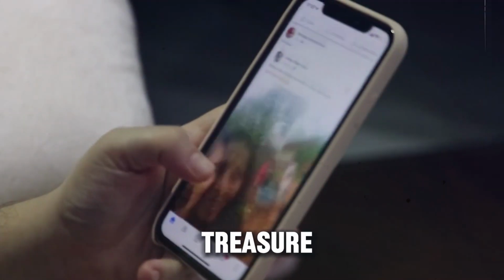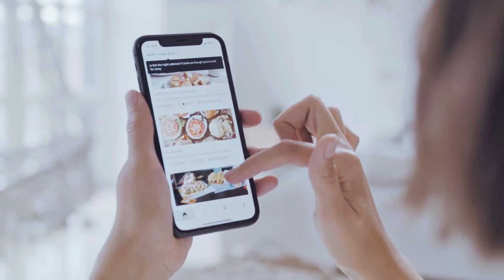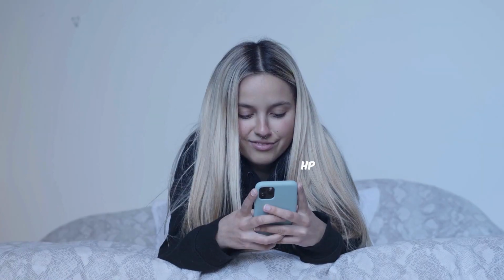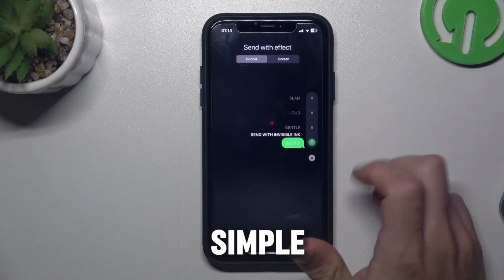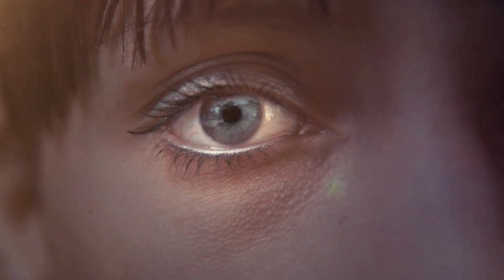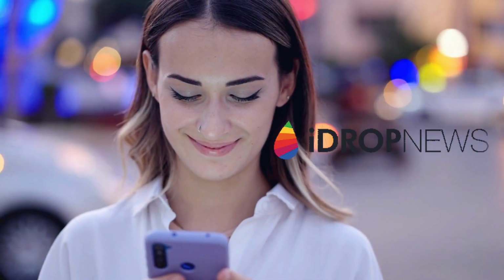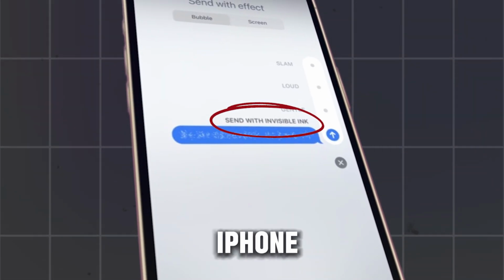Tucked away in the treasure trove of features on your iPhone, there's something that feels a bit like magic, almost a secret spell you can cast right from the palm of your hand. This little bit of wizardry, sending messages that vanish into thin air, only to reappear with a simple touch. It's all about bringing a dash of mystery and a layer of privacy to your conversations, and it's as fun as it sounds. Thanks to iDROPNEWS, we're diving into the enchanting world of using invisible ink on your iPhone.